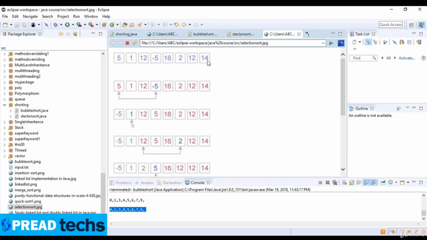First, you can see here we have 5, 1, 2, minus 5, 16, 12, 2, and 12 and 14. So the selection sort, I just told you in the definition, that during each pass the element with the smallest or largest value is moved to the proper position. Like here you can see the 5 and minus 5. So first we just sort this 5 at the minus side, 5 at the first index.